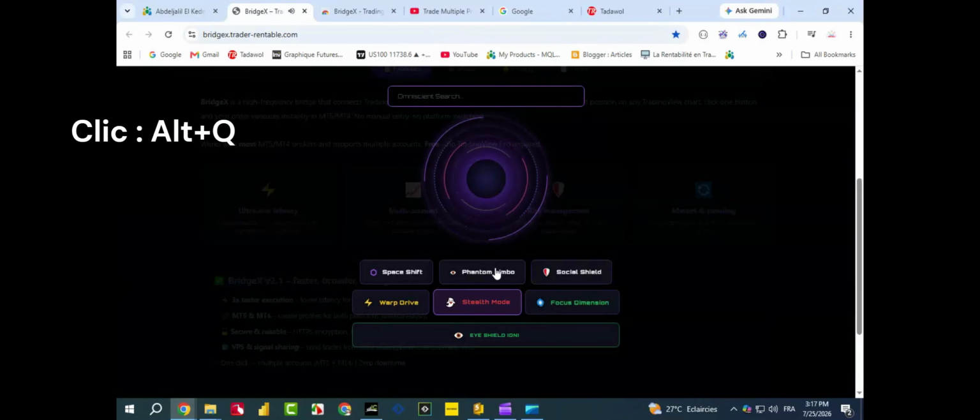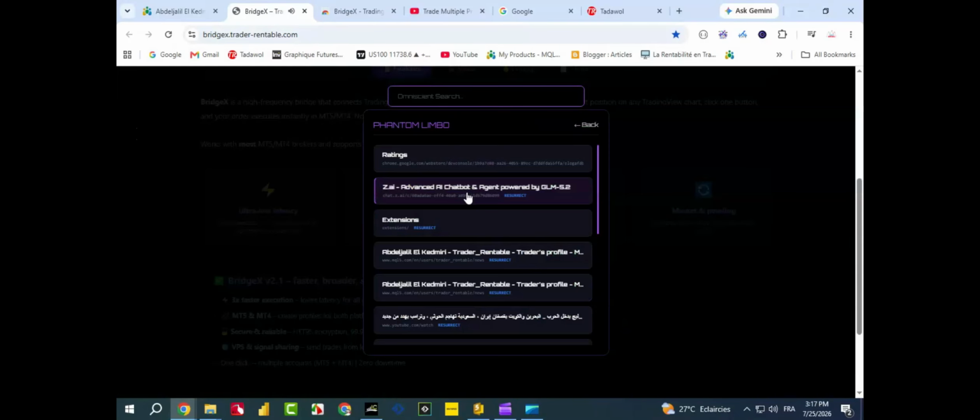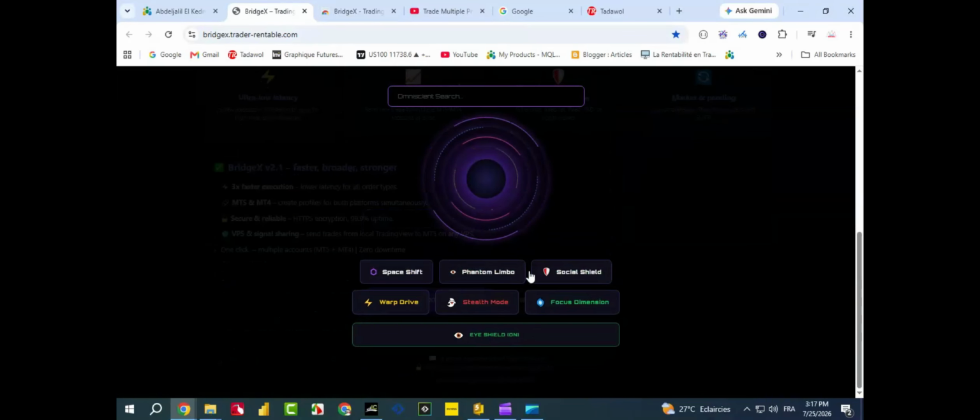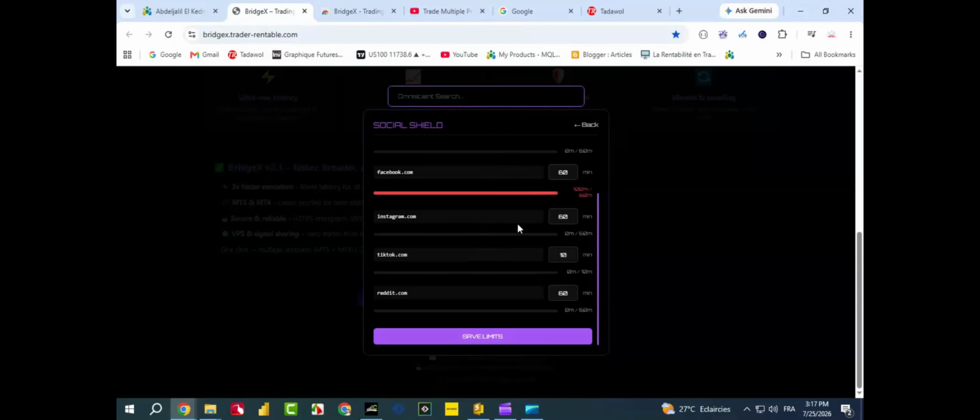Click on Alt+Q to open the Dimensional Shift. Feel free to change the shortcut anytime in the extension settings. For the Phantom Limbo, with one click, you can bring back recently closed tabs from the void.